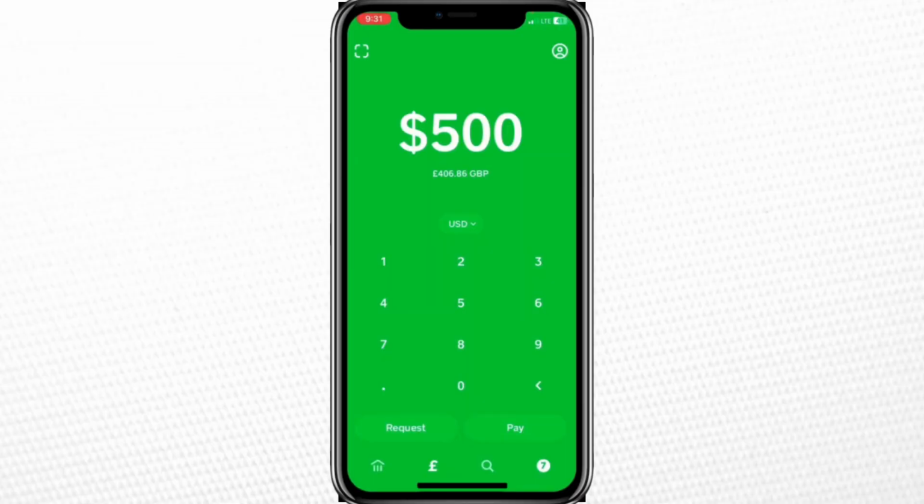Hello everyone! In this video, I'll show you how to withdraw money from Cash App without a card.